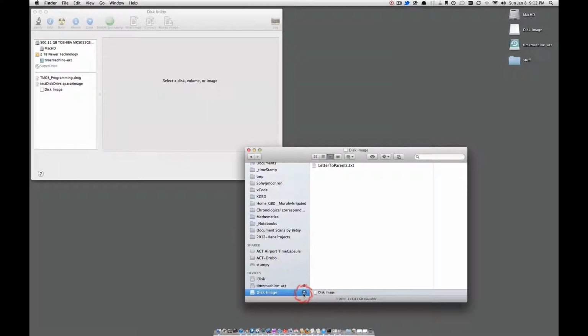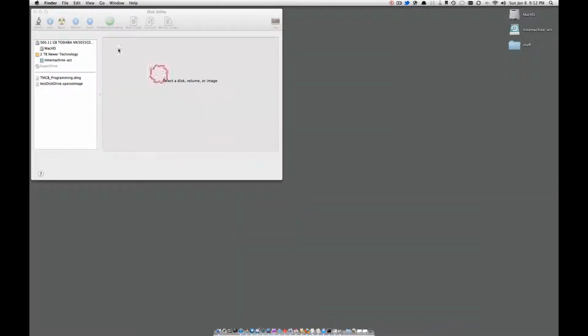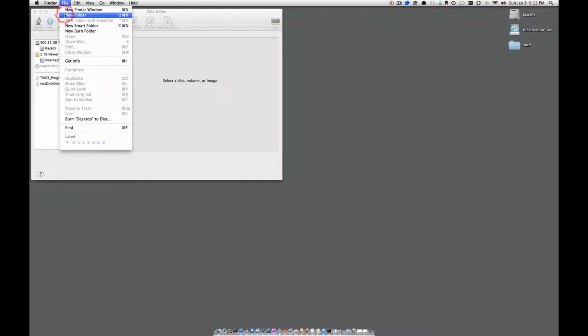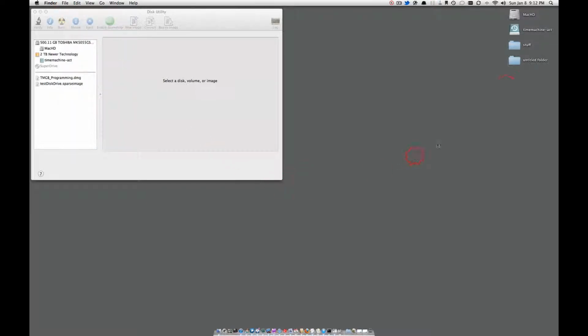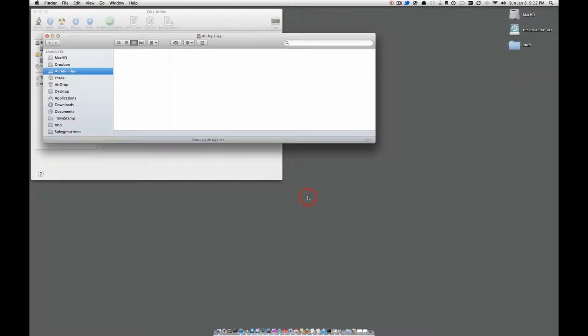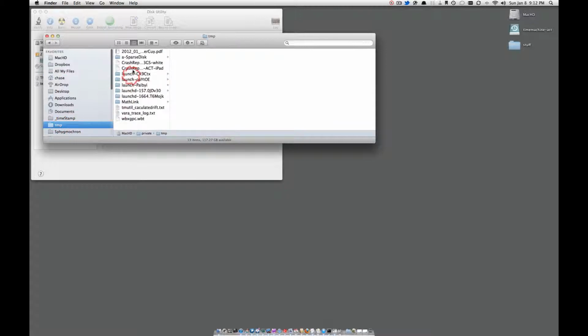Anyway, I unmount this thing, pull open the Finder, a new Finder window, go to temp, sparse disk, disk image. We see it's 309.3. If I put in 2 gigs, I would expect to see this grow by up to 2 gigs in size. But remember, it's allocated for 200 gigs.